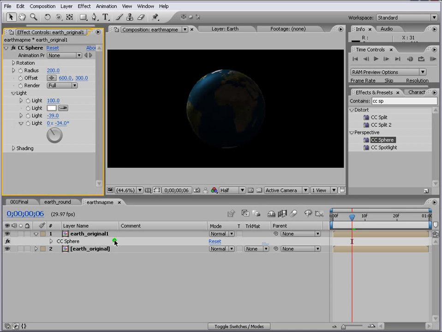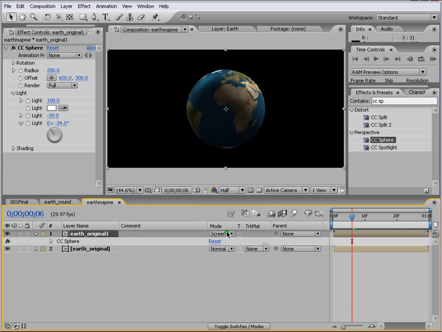And now what we can do here is we just change this to Screen, so that we can see a bit of spherical Earth from both sides. So you can see the light coming from the top.